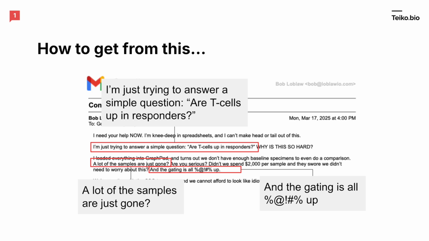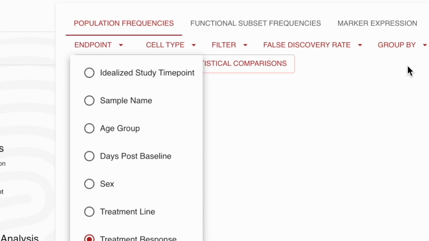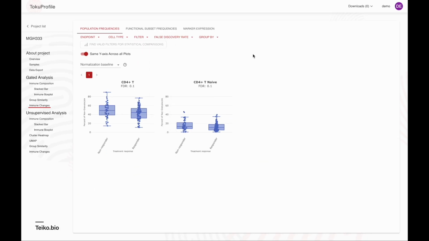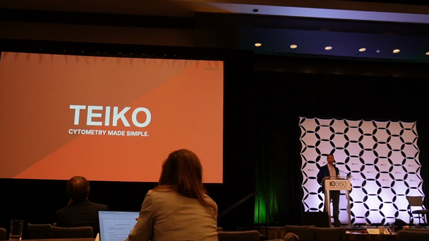So how does he go from this, being frazzled, to seeing all of this data on a simple website, all his metadata locked and loaded, all his responders, all his samples? And that's what we're going to talk to you about today: TACO, where we make cytometry simple for global trials.